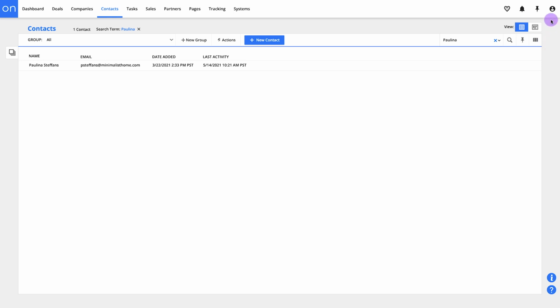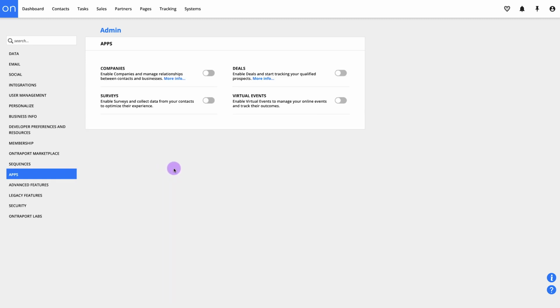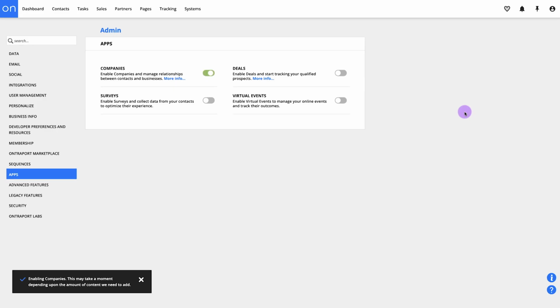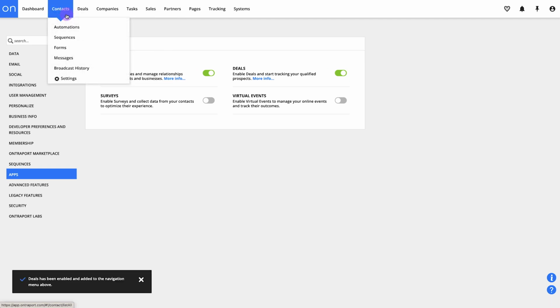Here at Ontraport, we love intuitive naming conventions. The first thing you'll want to do is enable your Deals and Companies feature. Go to Administration, then click the Apps tab. Then toggle Deals and Companies on. It'll take a few seconds to update your account. Once it's done installing, you'll see these handy new navigation buttons up top.